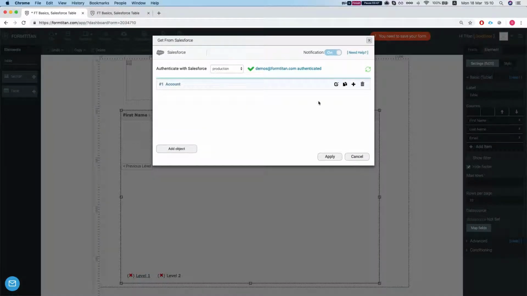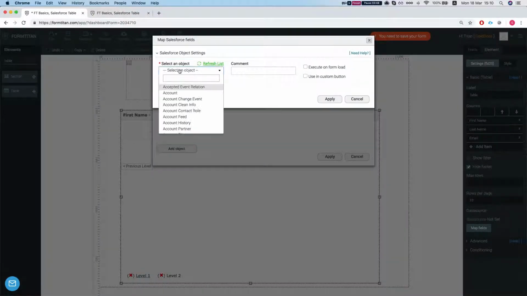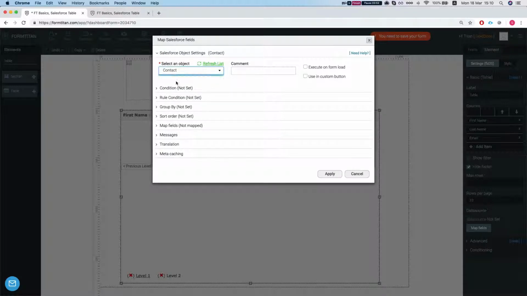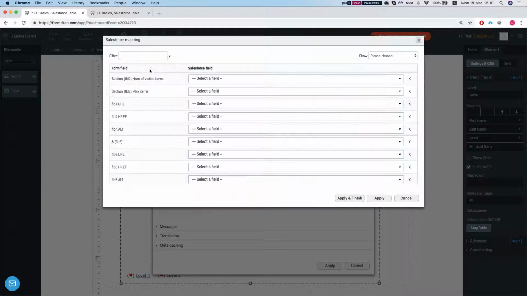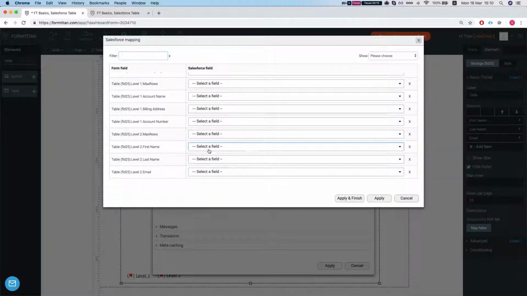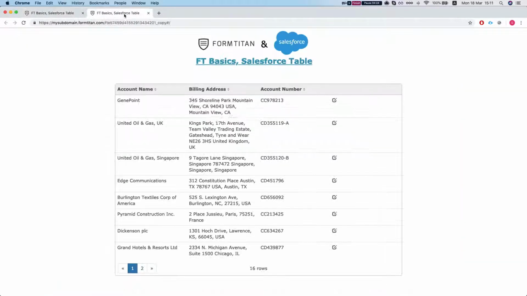Let's map the data source. Let's add an object. We'll select the contact. Let's set a condition. So in this condition, we're going to say that the contact account ID equals our first level record ID. First level record ID is the account ID basically. We'll apply. Let's map the fields. So let's go to our first name in the table. Map it to the first name, last name, and email. Apply and finish, save the form.